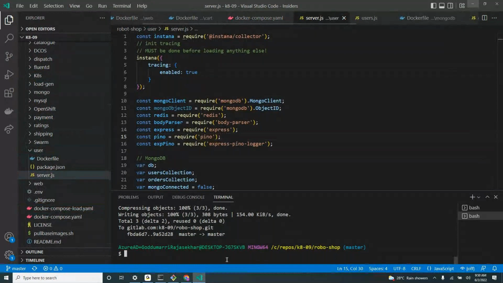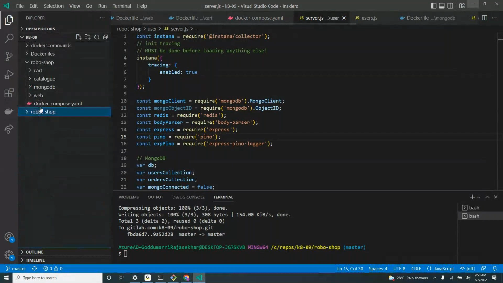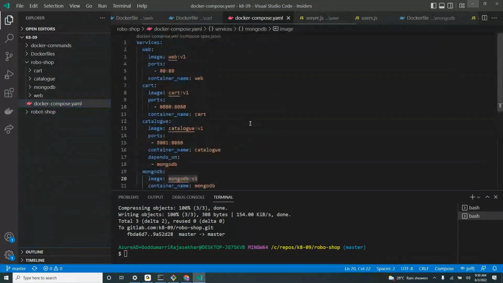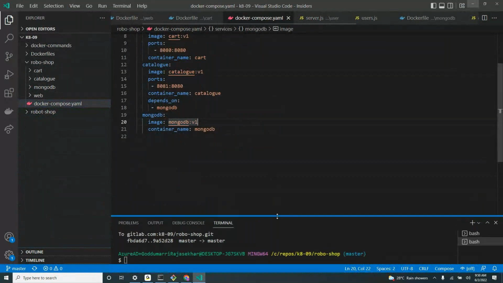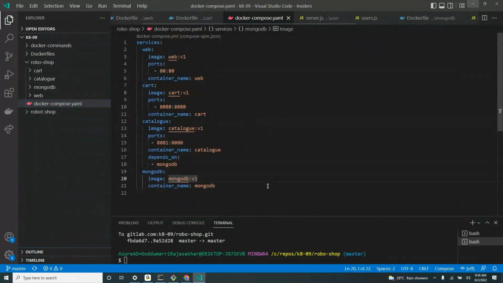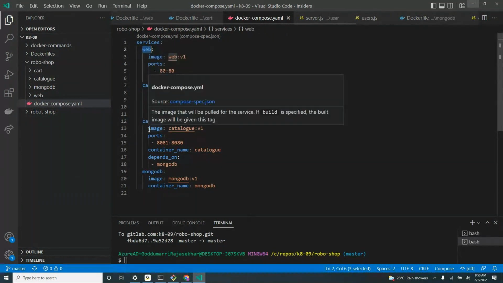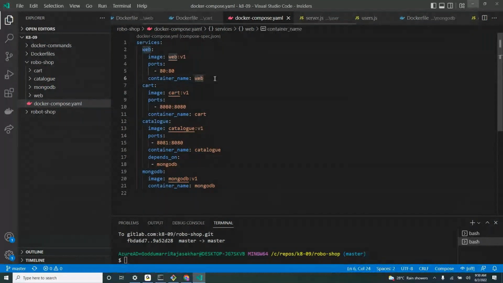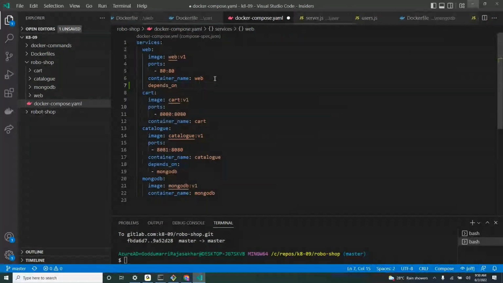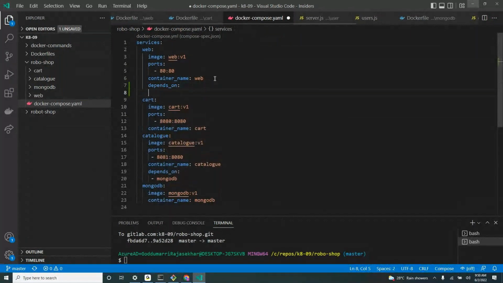Can you open the compose file, bro? For example, I have first three images, right? One is web, and cart, catalog and MongoDB. There are four images, right? We are running four containers, right? So for example, in the web, if I mention the dependency on MongoDB, that will also work, right? MongoDB is okay, no matter where it is, right?